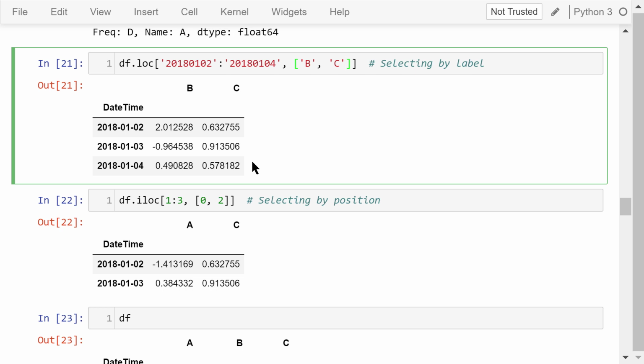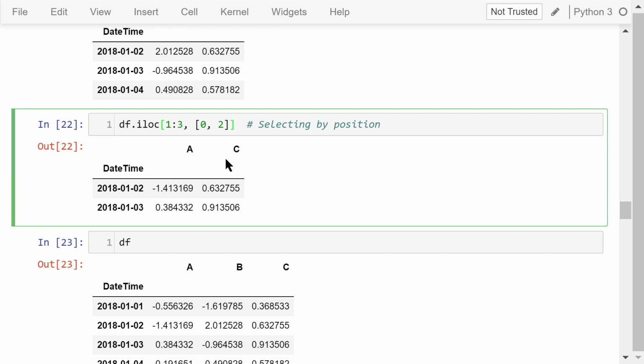We can also select a sub-data frame using the iloc function and the indexes. Remember, Python indexes always start from 0. This part defines the rows from the first row to the third row, but not including the third row. This part defines the columns, the 0th column and the 2nd column. As a result, this data frame contains 2 rows and 2 columns.